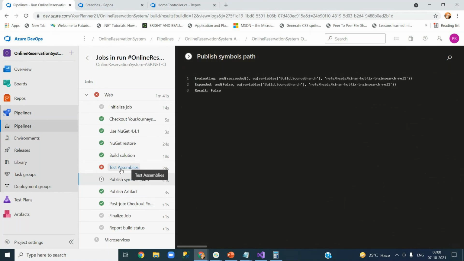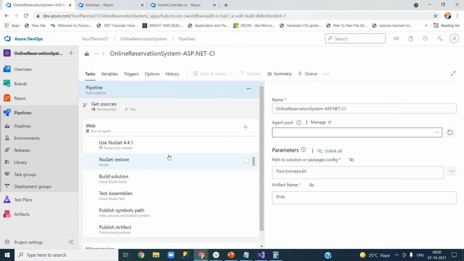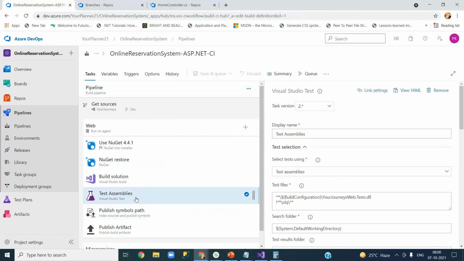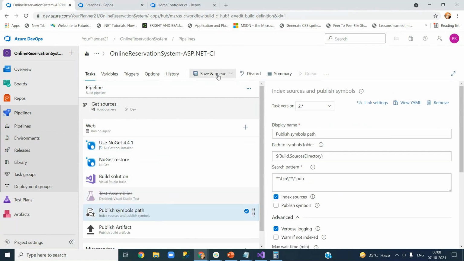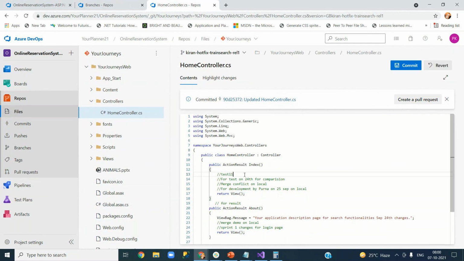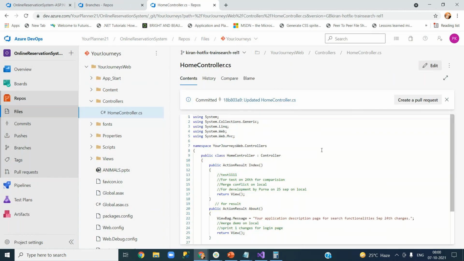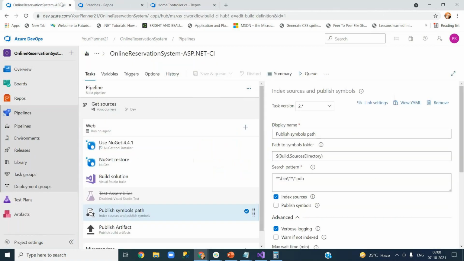What we do, just for our verification, is go and edit it. I will disable this for the time being so that we can test this. So let's go and edit this. Let's say something, commit, done. Now it should have been triggered.